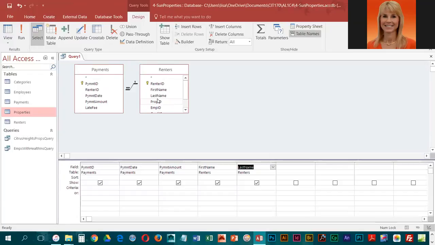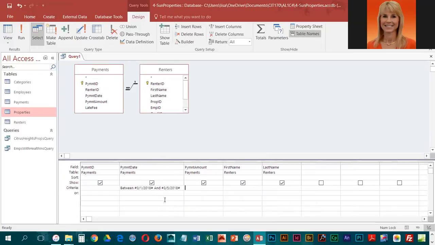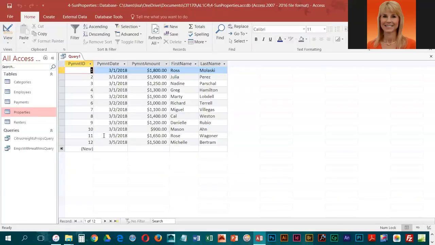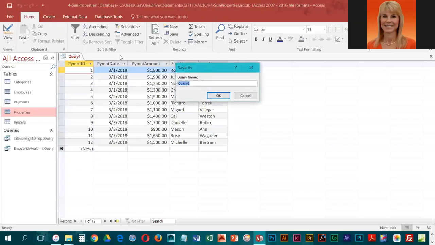We want to see records that made payments between March 1st and March 5th. So for the payment date, we're going to key in between 3/1/2018 and 3/5/2018. Going to press enter, and then it adds those little hashtags for us, so we don't have to worry about keying those in. And then we're going to run it. And how you can tell if this worked is you actually look at the date and make sure it's in the correct range. And we're going to save this as payments.